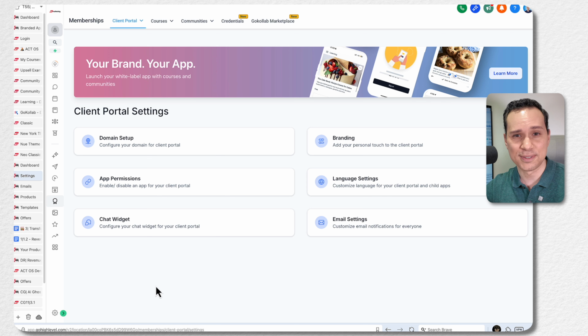Yeah, that's very true. So inside of your settings, of course, you can create a custom domain. You can set up different what they call app permissions. So if you want to just have courses or just have communities or manage an affiliate community, you can do that. And of course, your branding and your language settings. But something that is really cool is you can actually create custom chat widgets for your courses and communities.